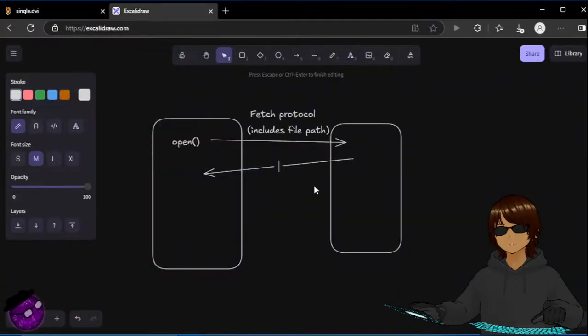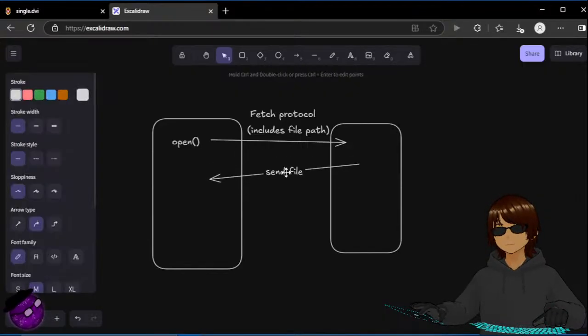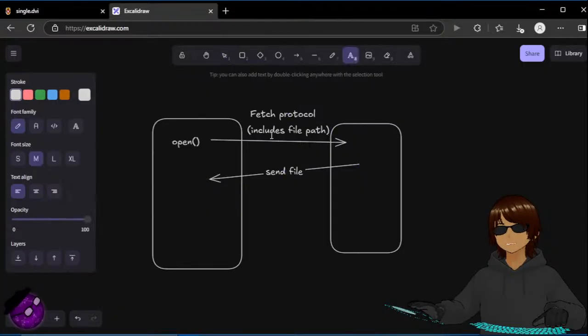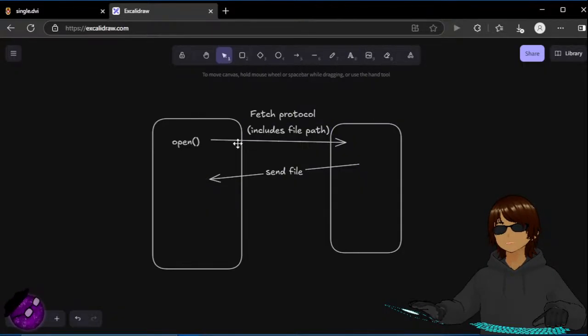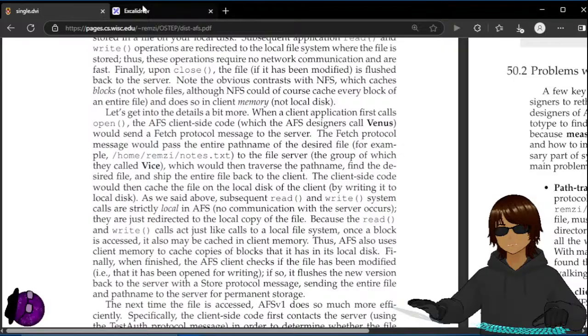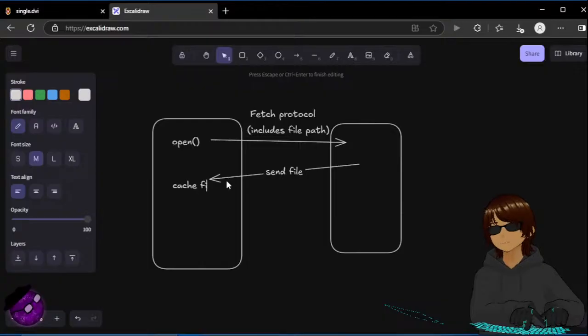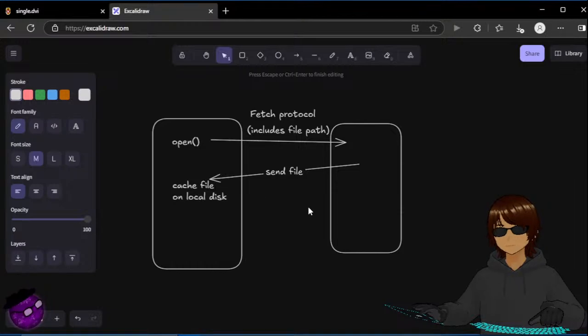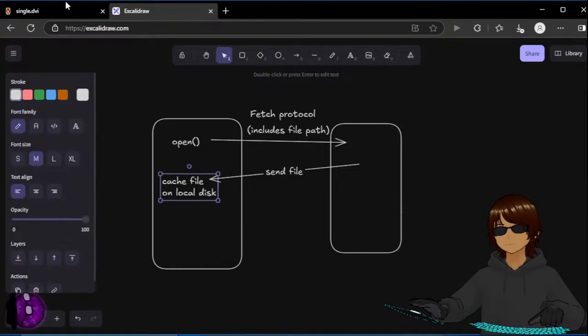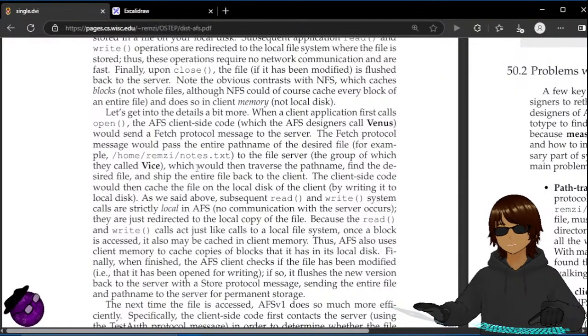And then send file. Oh, we can write on the thing. Never mind. Send file and then cache file. Cache file on local disk. The client side code would then cache the file on the local disk of the client.